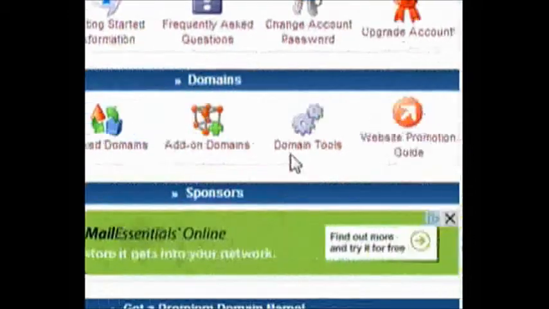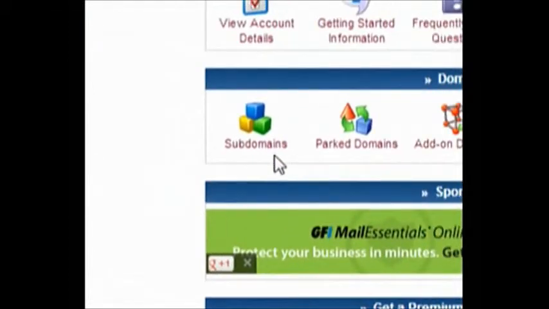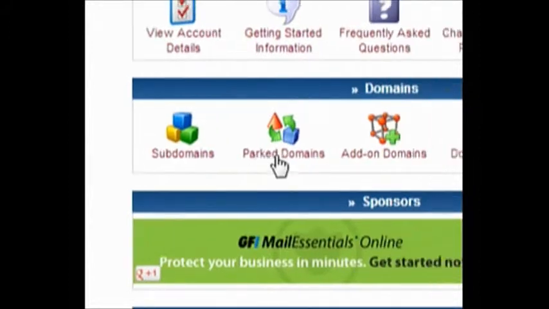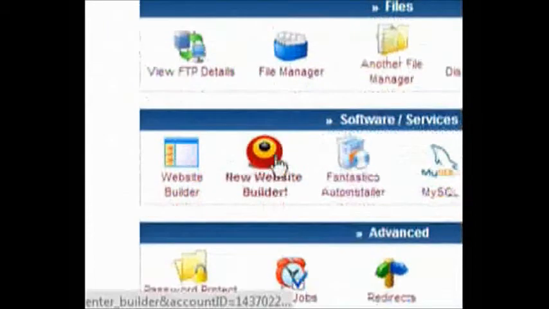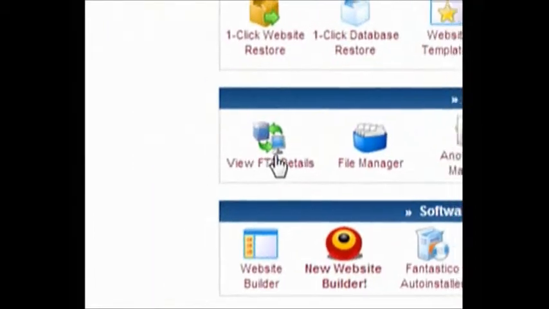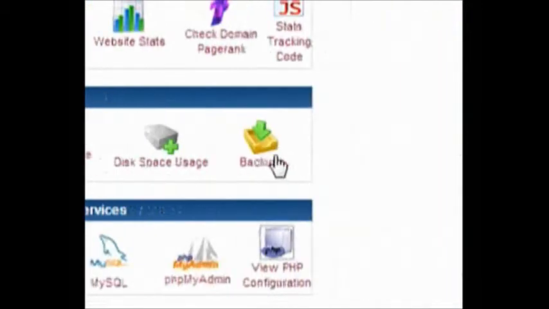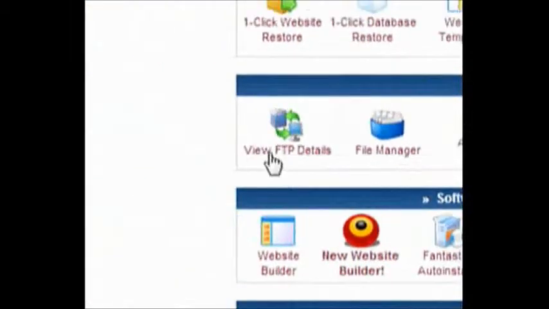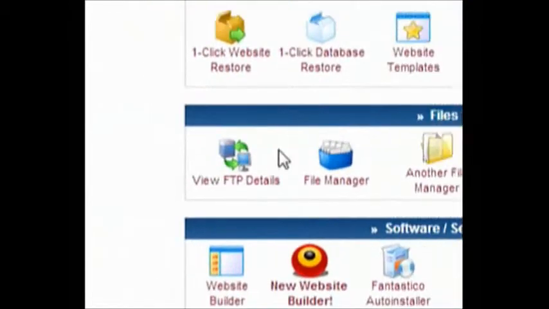So here's the control panel for our website. You can scroll down to find more options. The one we want is a section called Files. So we're going to scroll down, and this is our file section right here. We have FTP details, file manager, another file manager, and so on. However, what we want to do is click on this one, View FTP Details.